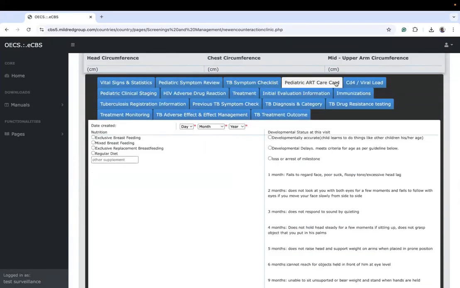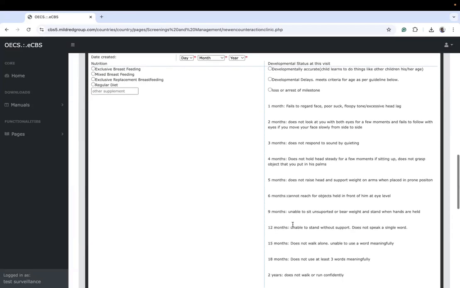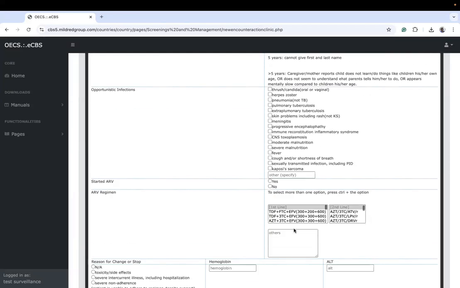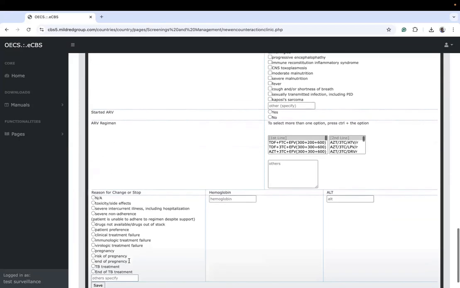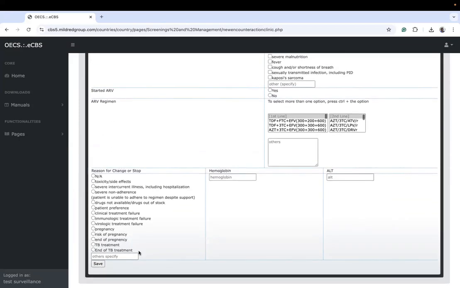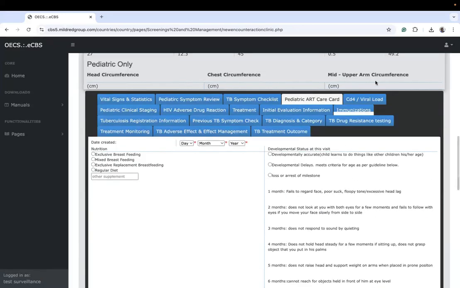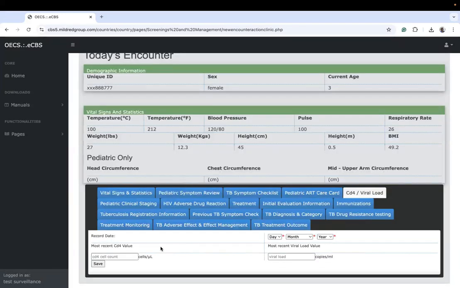We have the pediatric health care card, which is totally different from the health care card for an adult. This just looks at the nutrition of the child, the developmental status at the current visit, if there are opportunistic infections, the health regimen for that child, and then also the reasons for change or stop in the event that the ARV is changed or it is stopped, the hemoglobin level, and the ALT. Then we have the CD4 and viral load. If there are new results at this visit, they can be entered here.